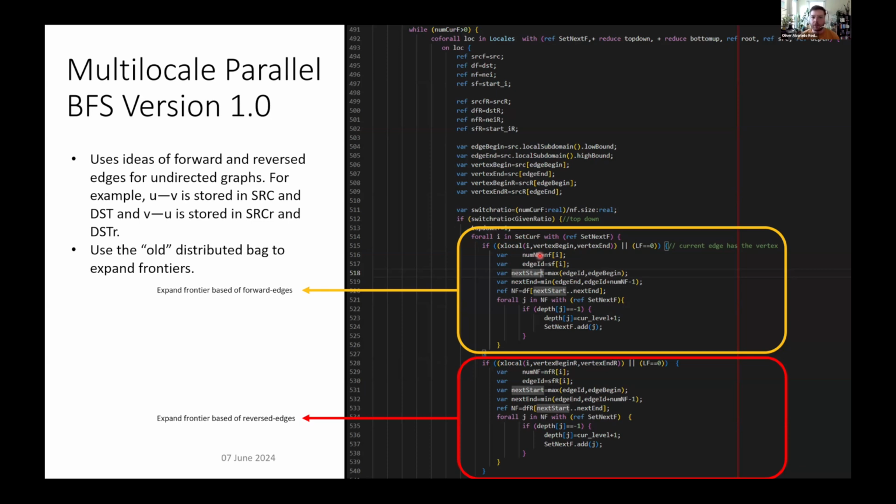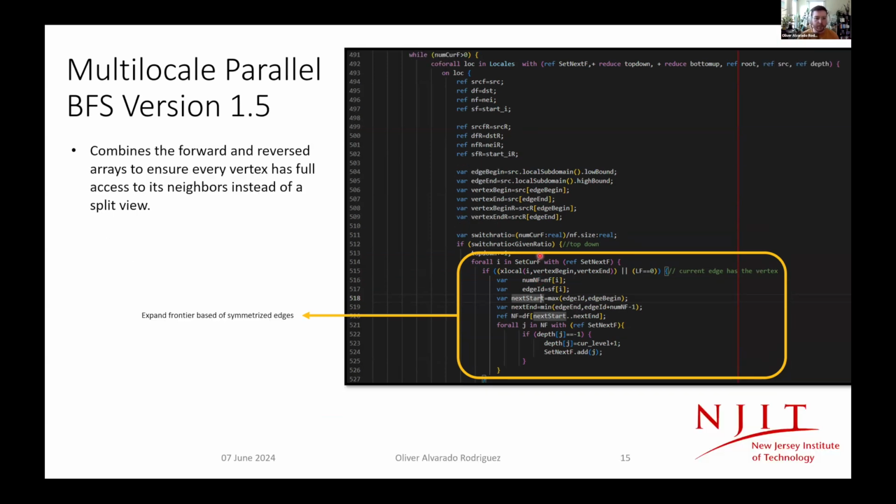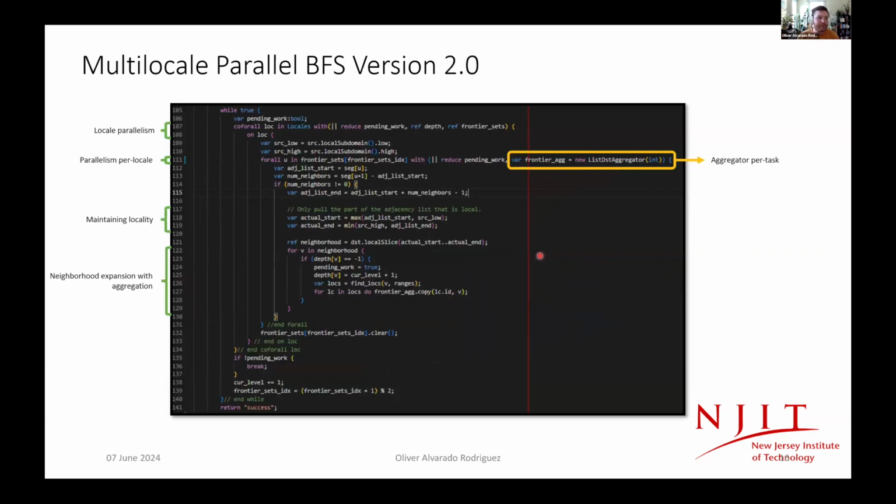So you could see that if we're doing double the work, if we removed the red part and symmetrized our edge list, then maybe we would see some improvements. So we did just that. We removed all the code after that. We symmetrized our edge list, which means that every vertex automatically will have access to all the vertices in its adjacency list.